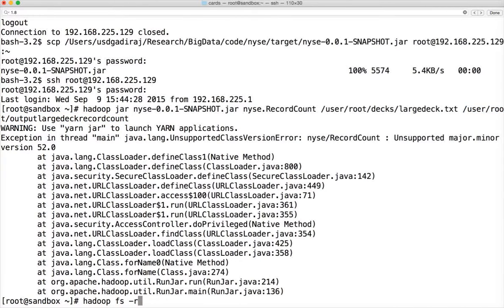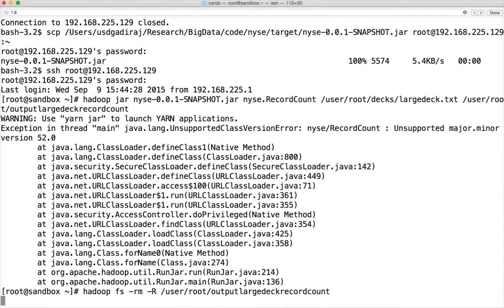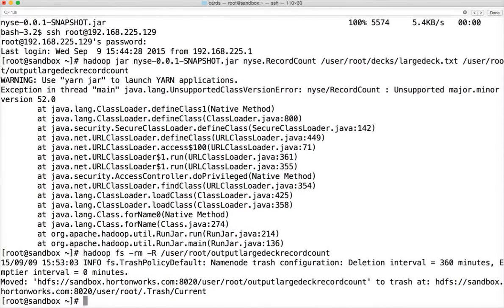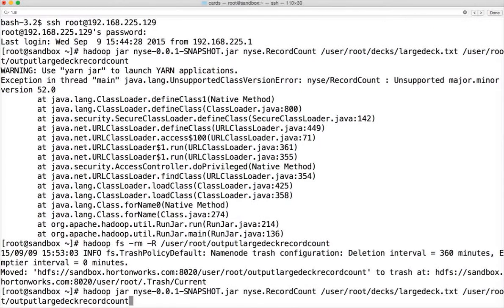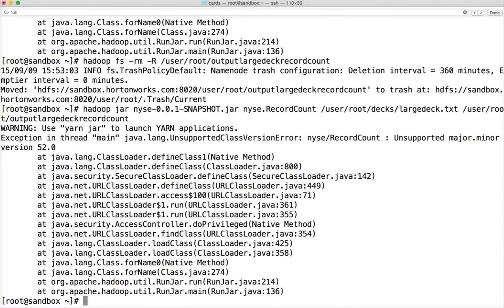Hadoop fs -rm. So we are seeing another command now. So far we have seen fs -put to copy files into HDFS, fs -ls to list the files in HDFS, and -rm to delete the files in HDFS, -rm -R to recursively delete the directories in HDFS. And in this case I want to delete this directory. Hit enter, it will be gone, and then I can run my MapReduce program.